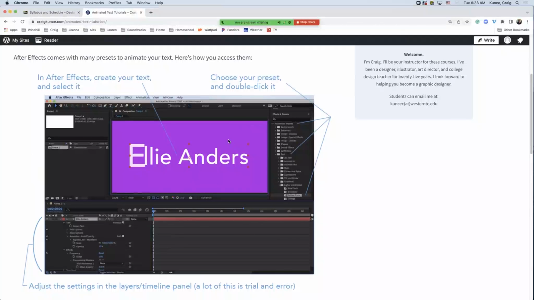After Effects comes with many presets to animate your text. So in After Effects, I just kind of showed you, this is a real quick still image tutorial. Create your text and select it. Choose your preset and double click it. So over here in Effects and Presets, you have animation presets and then text. And you can go in here and there's a whole bunch of them. So you can double click on this one.